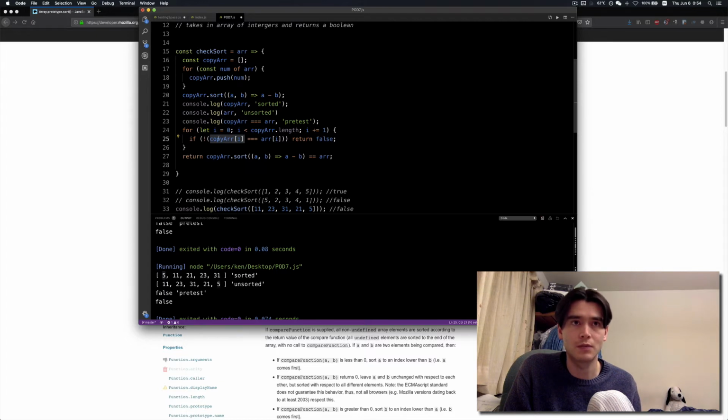So if at any point it is not the case that these are equal to each other. So this statement is comparing, are they equal? And this is saying, is that not the case? So if this is false, return false, meaning if they don't match. So if 5 and 11 are different, which they are, then it'll return false. That's kind of how it works.